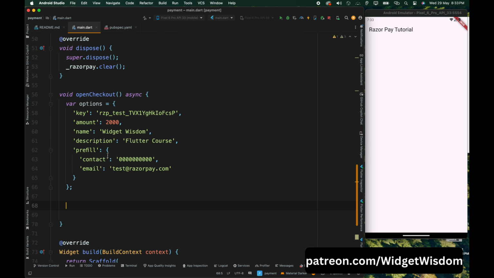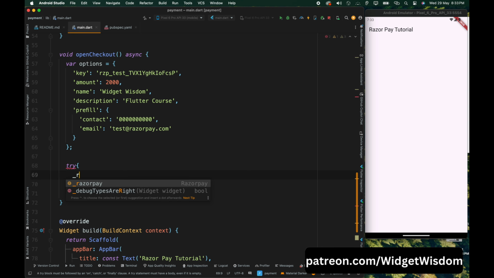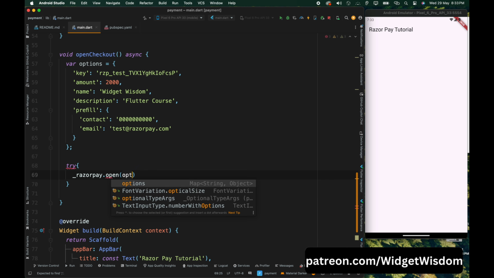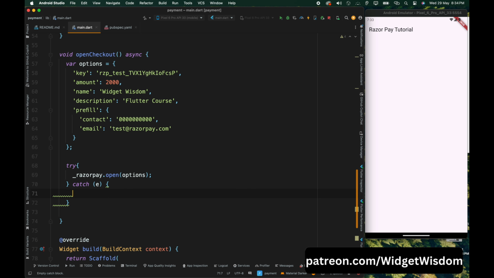Now we need to call the open method on the Razorpay variable, and pass the options as the argument. So here first add a try block, and inside this try block, call the open method on the Razorpay variable, and pass the options. Now add a catch block, and inside this catch block, print the error.